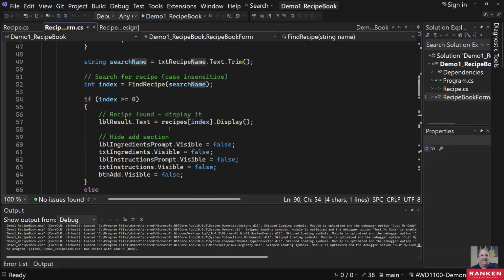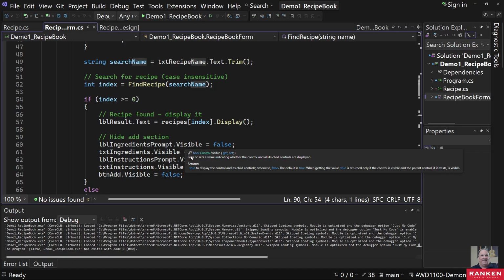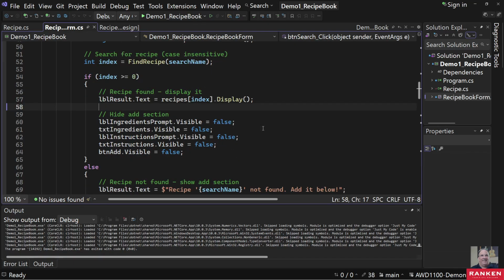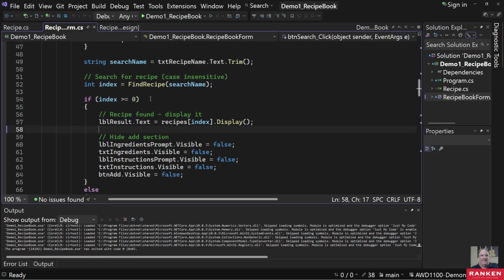Let's see here. So if the index is greater than or equal to 0, right? The first one would be a 0, so greater than or equal to 0: 0, 1, 2 in our case, if we got 3 of them in there. So it is, then it's going to go ahead and do recipes index dot display. So it's going to go grab that recipe at that index and then call that display method.